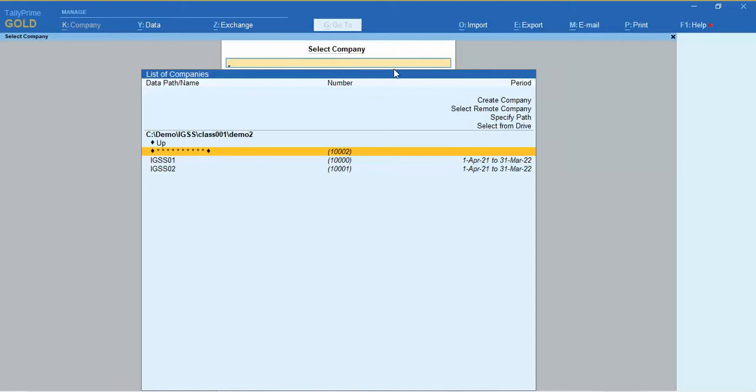Under the Select Company screen, what we can do is select the company under this directory path, or we can specify the path and select the company. If we don't have any company, then we can use create company to create the company in this data path. Or while creating a company, we can even change the data path. Okay, so now let us go and create a company by changing the data path.